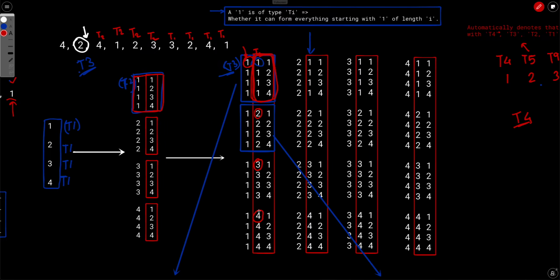If we are able to find one such 1, it means we can form everything of length 3 starting from 1. Let me just try to repeat. What we have started with is we will first try length equals to 1. For length equals to 1, we will say whether it exists in the array or not. That should be fine to check whether we should return 1 as an answer or not.